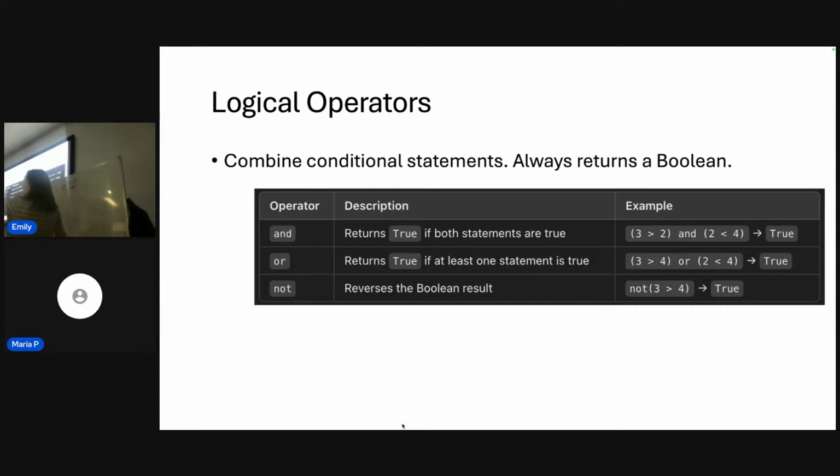But I think I know where you're going though. Overall, yep, you're right. Sorry. Not false. This is where it returns true. Yep, that's what you're trying to say. So this reverses that. So if we said not 3 is greater than 2 or 4 is less than 4, it would reverse this true to a false. So not reverses the result.